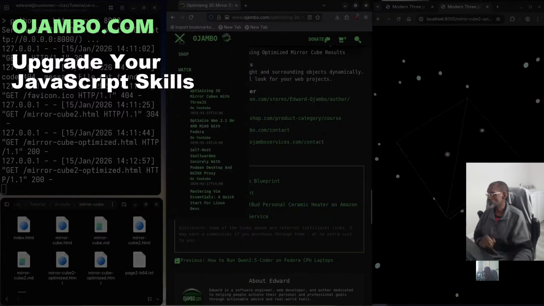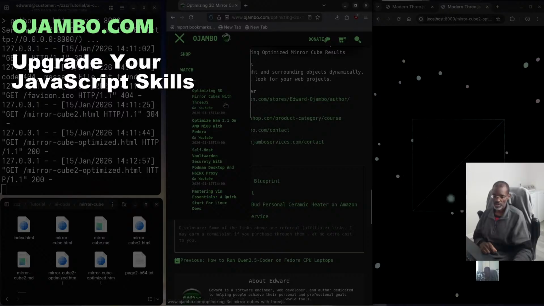So you go to ojambo.com, you go to the watch menu, live summary. You can see we've just finished this one, optimizing 3D mirror cubes with ThreeJS. Everything's always at 2 p.m. Eastern. You see tomorrow what we're doing. We're doing another fun one. We're going to optimize Wan 2.1, yes, the video generation model, on an AMD Instinct MI60 with Fedora. So you should tune in for this one because you don't have to use Linux.